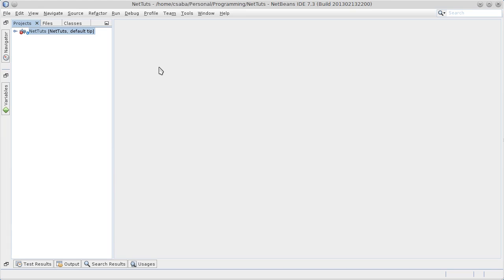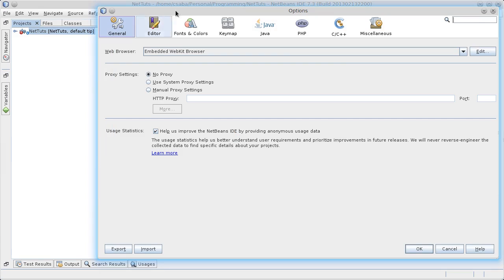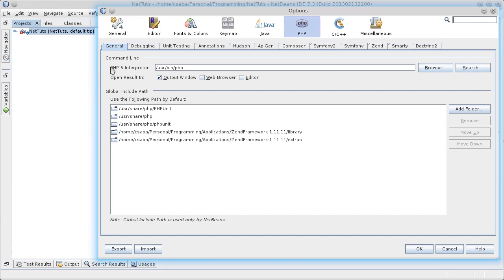Okay, let's say you downloaded and installed everything and you started NetBeans for the first time. Of course, you will have no project. I have a few projects, but just ignore that for the time being. Go to Tools and Options. If you are a macOS user, go to NetBeans and Options, then select PHP, and make sure that the PHP 5 interpreter points to the PHP executable on your system.